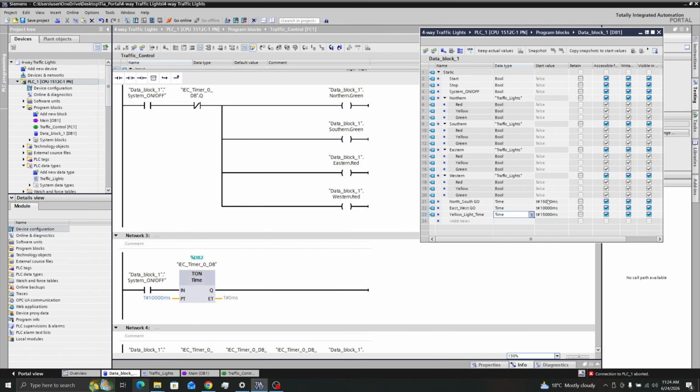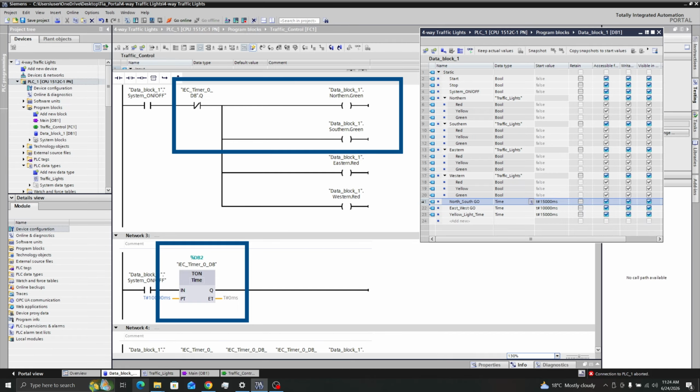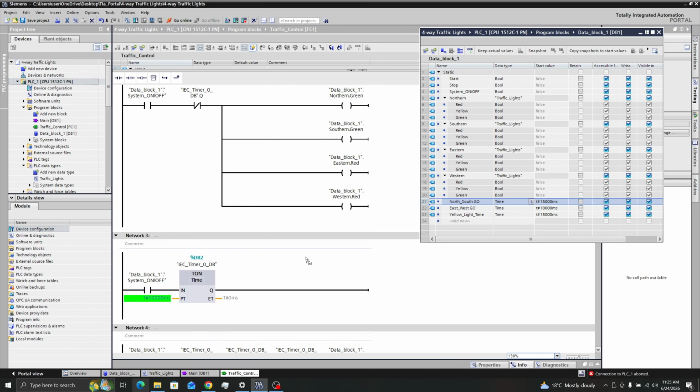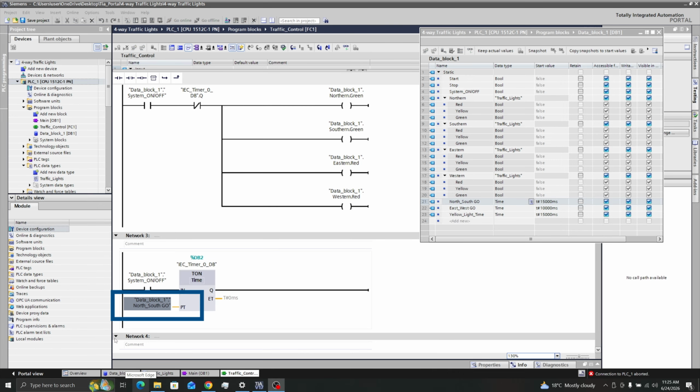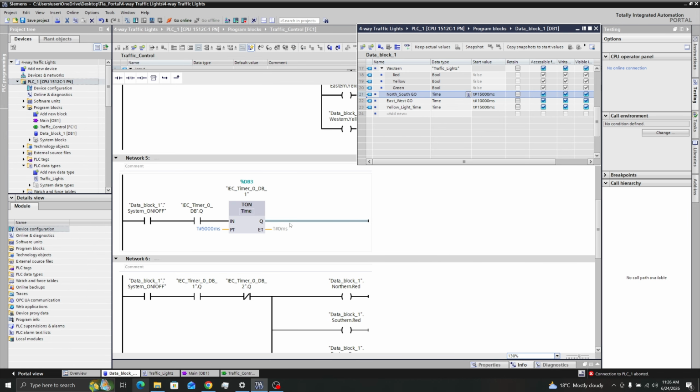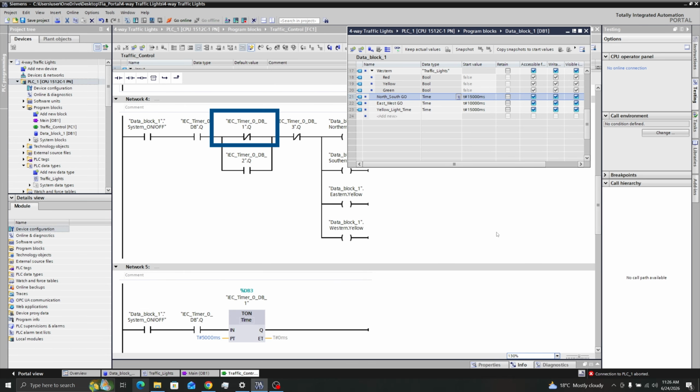Now let's connect these variables to the timers in our ladder program. The first timer controls the north-south green phase, so we'll connect its preset time, or PT, to the north-south_go tag. The second timer controls the yellow light phase, so we'll connect it to the yellow_light_time tag.